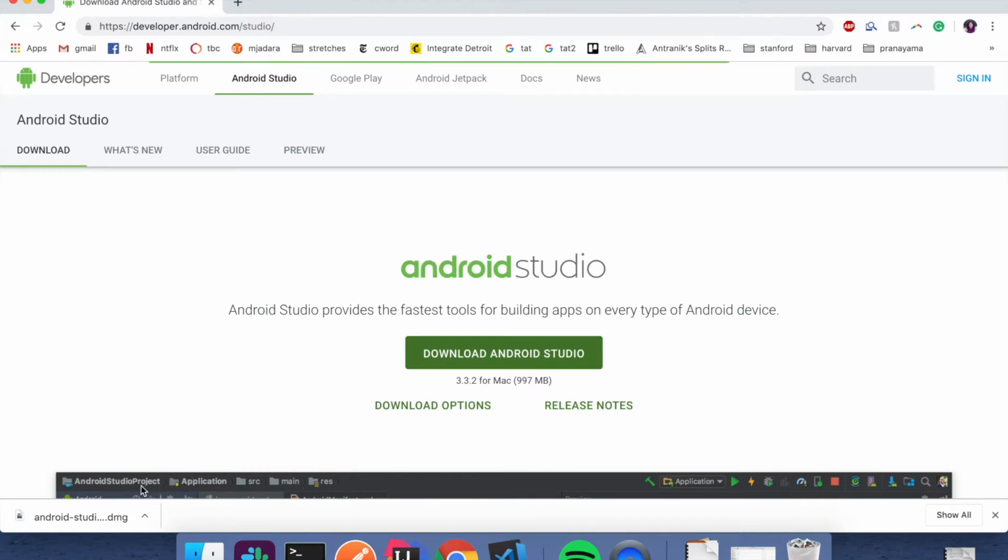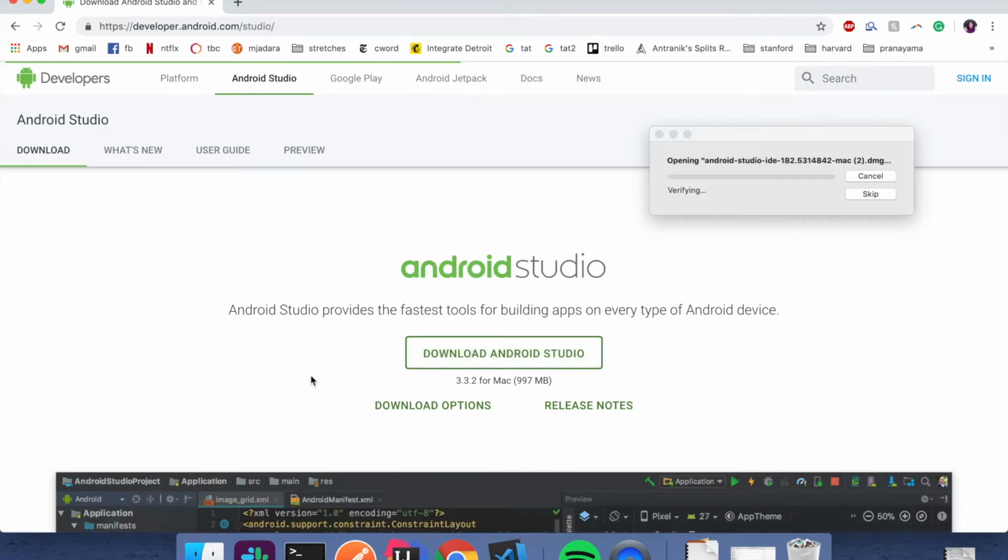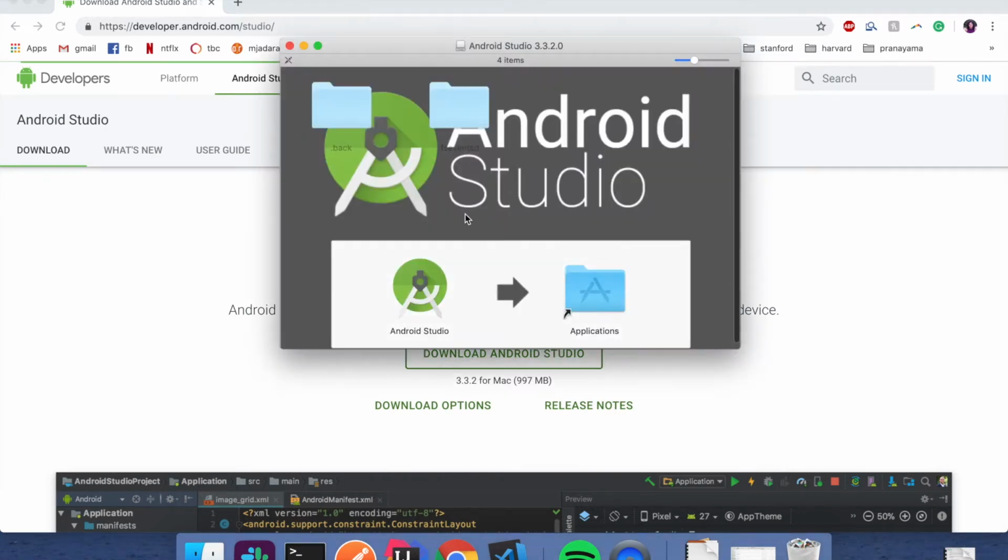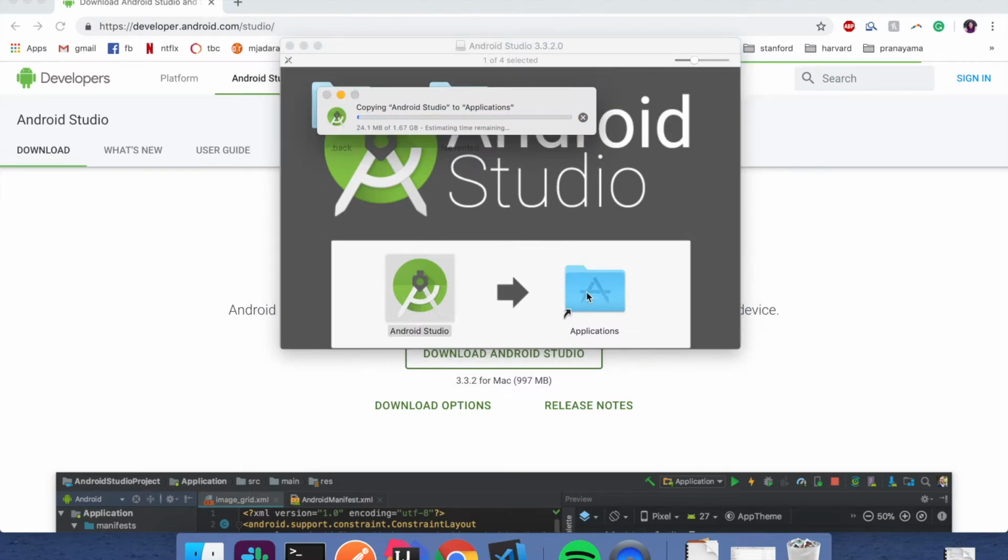So once it's finished downloading, we are just going to go ahead and open up the file that was downloaded and install Android Studio. If you are on a Windows computer, this process will be a little bit different, but just follow the instructions in the executable file. So on a Mac, all you're going to do is just click and drag the Android Studio application icon into your applications folder, and that should install it for you, and then we'll do some setup for the IDE itself.